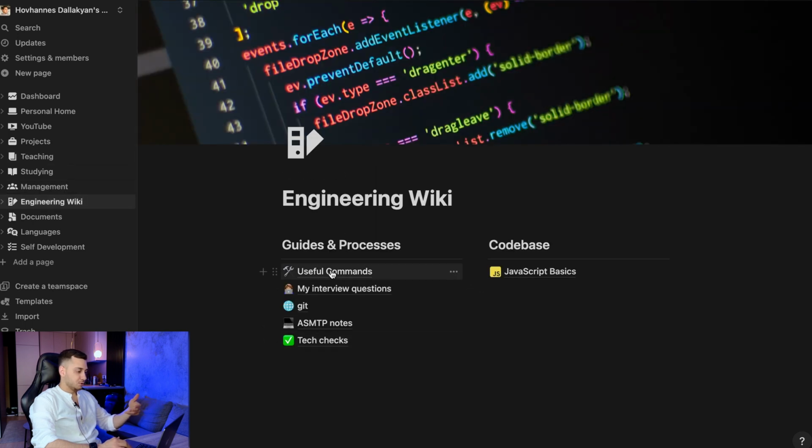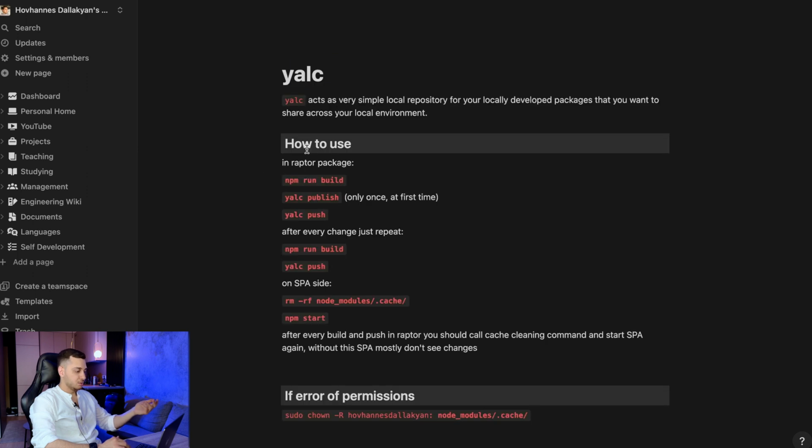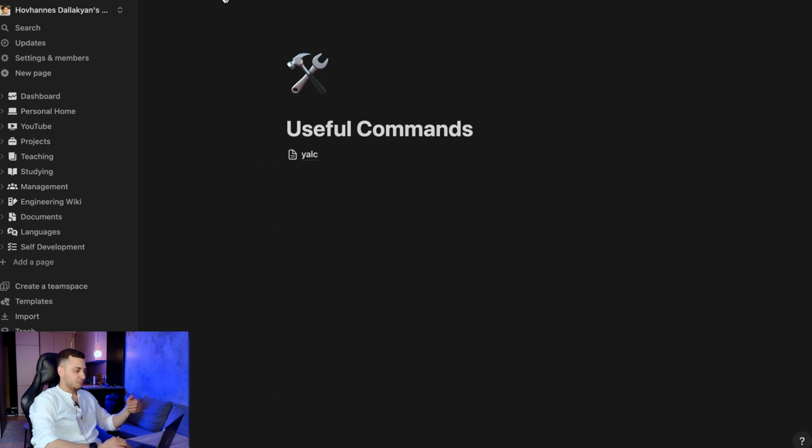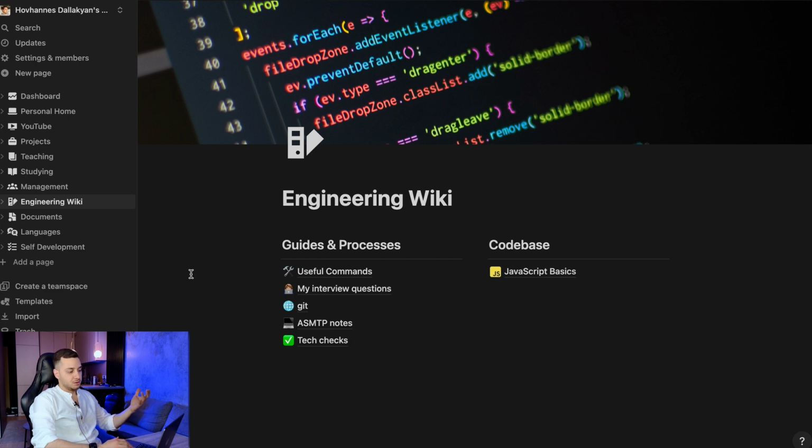For example, I have useful commands that I use in some of my applications, and I just have some short commands for fixing some issues. Or, I am also a certified technical interviewer, and I have all my questions and, for example, tasks for some practical challenges. I save it all here in Notion because it is very easy, and you can actually save code snippets here.